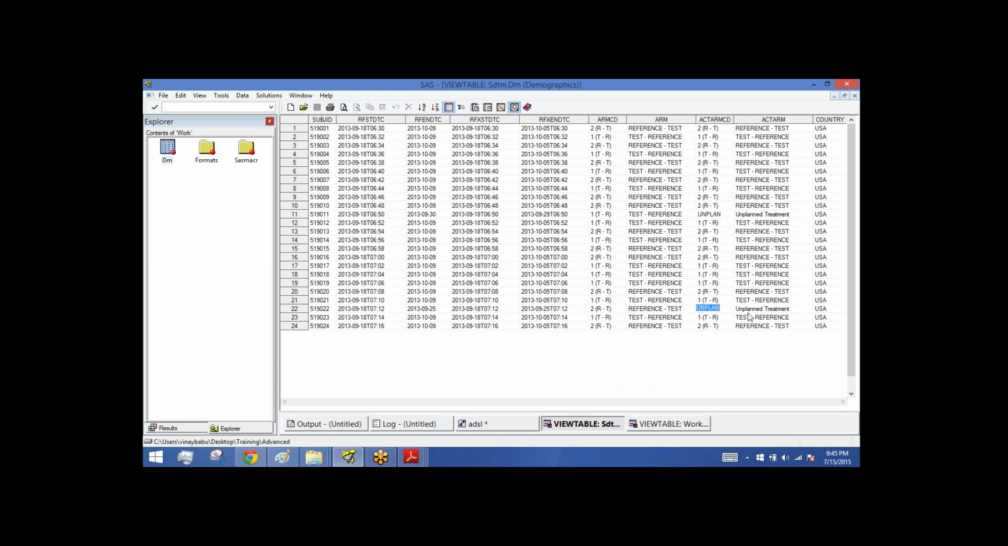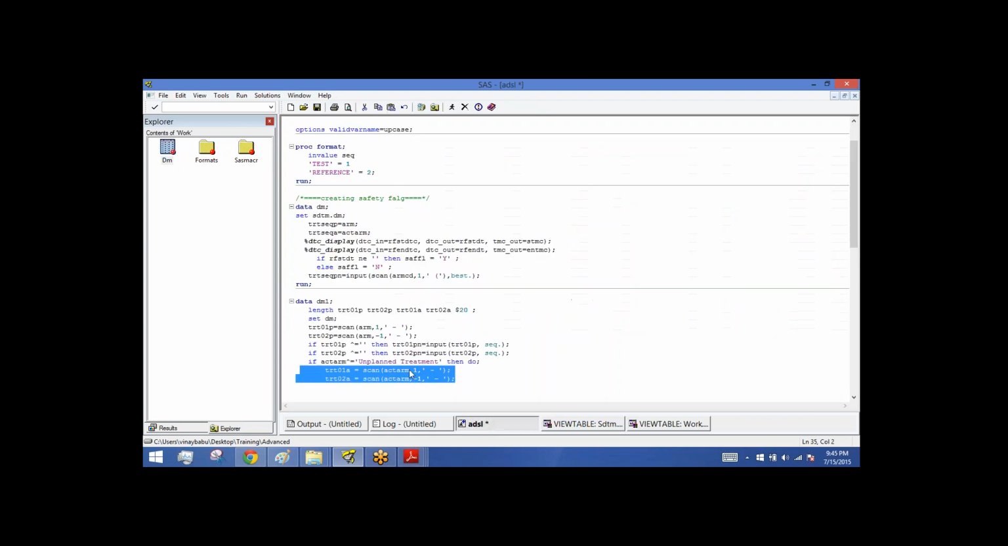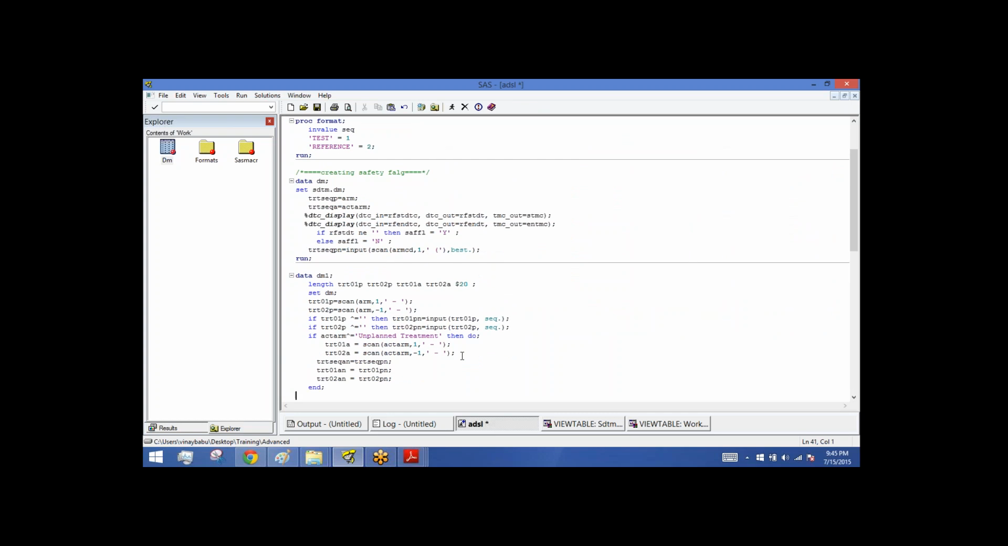But I have here two subjects with different scenarios. So first of all, I need to ignore these subjects. I need to ignore both of these records and apply only TRT01A and 02A for the rest of my 22 subjects, right? So for that, if actual arm is not equal to unplanned treatment, for only those records, do the same condition like here. And we'll also apply the sequence format here. Here also we are applying formatting.